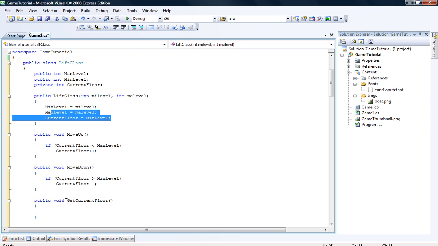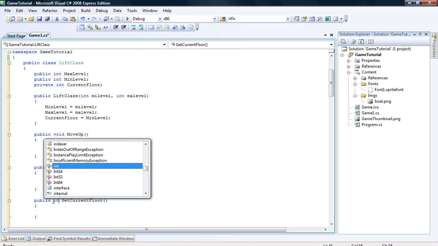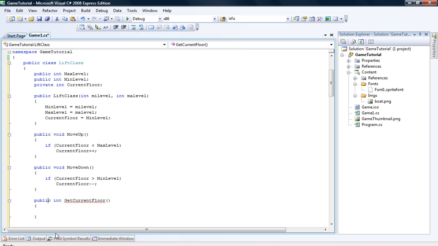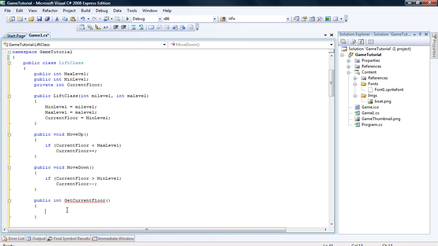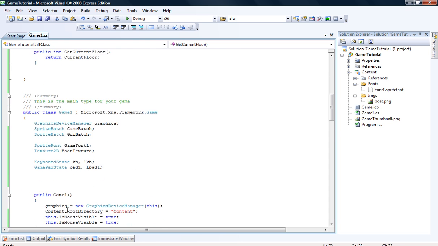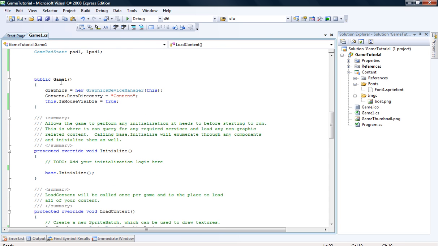Also, there are ways that we can actually access it indirectly. Where we've put GetCurrentFloor and it says void, I'm going to change this to say int, which is saying that GetCurrentFloor, not only can we call it as a procedure, it's also a variable. And I'm going to say return currentFloor, and I will show you exactly what happens later on. So now we've created our class, let's declare it as a variable.